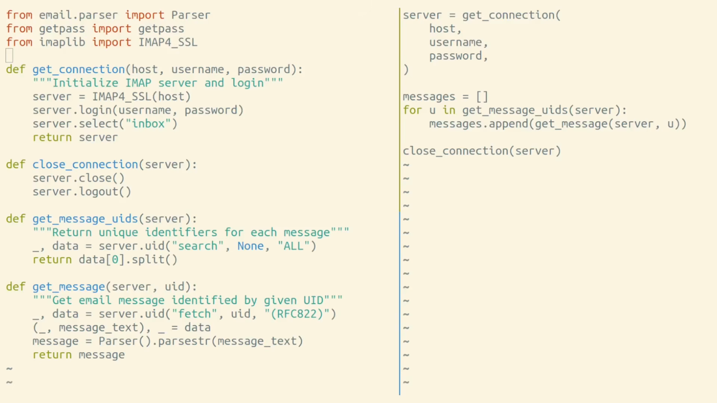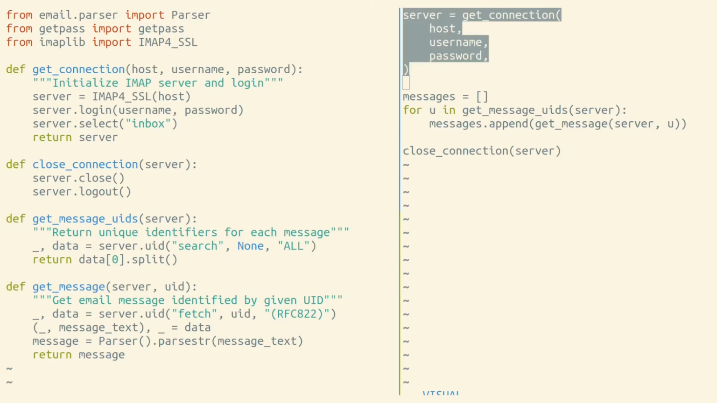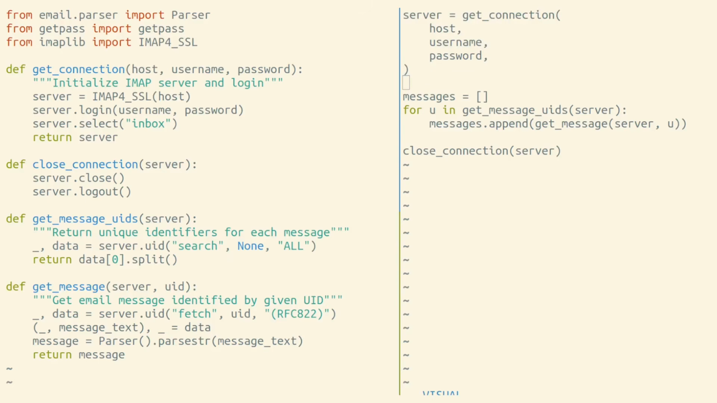Sometimes you'll find yourself passing around the same object or group of objects into many different functions. For example, here we have functions that use IMAP to connect to an email server and download messages. We can use this code like this. We call the getConnection function to get back a server object, but then note that we're passing that server object in to each of the other functions that we use.